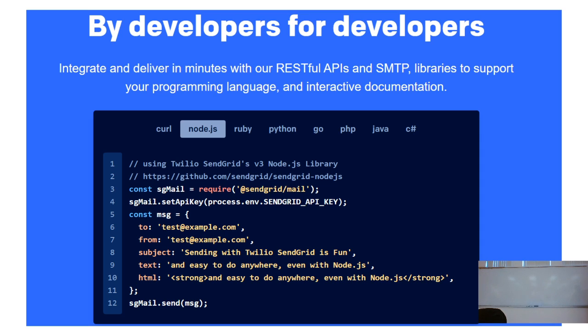So we set the API key, we build up a message object, and so here they're saying it's going to go to test@example.com from test@example.com. There's your subject line, your text, and then you'll notice HTML. So they've got a text version and an HTML version of it, which just has the strong tag in it. So it's making it bold.